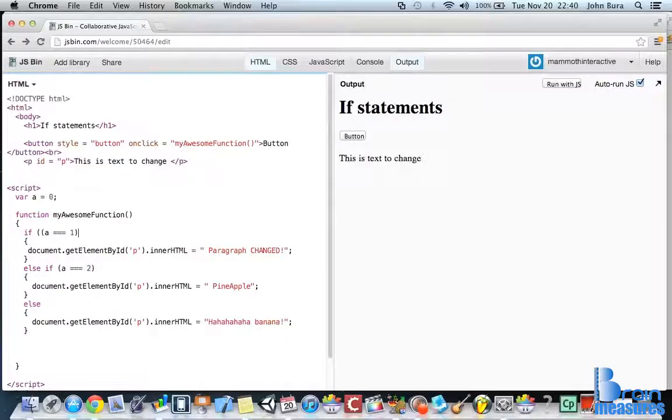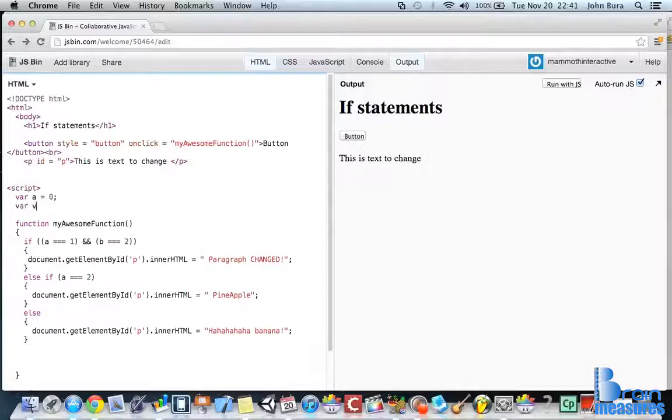So one thing I'm going to do is show you the and, it's two ampersands like that, and I'm going to set b is equal to 2, and close the brackets. So I'm just going to go ahead and put var b equal to 2. Pretty simple. And we're going to say a is equal to 1. So if a is equal to 1 and b is equal to 2, guess what? We go ahead and print paragraph changed.